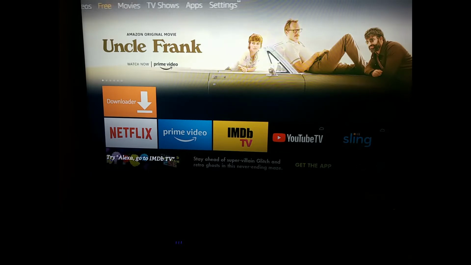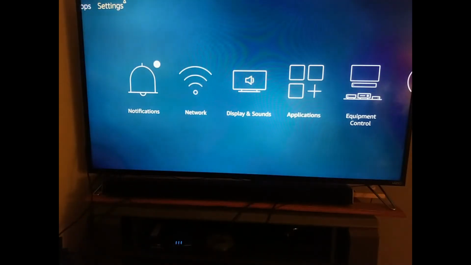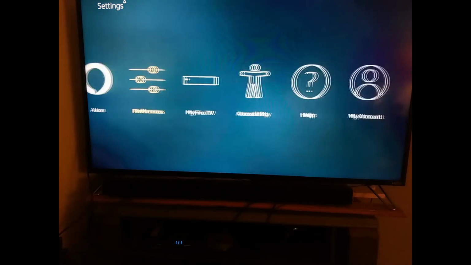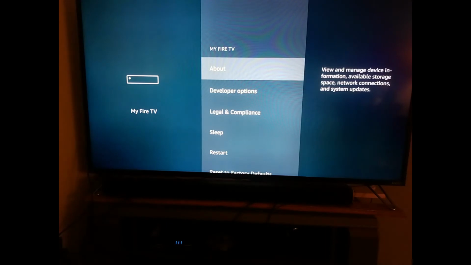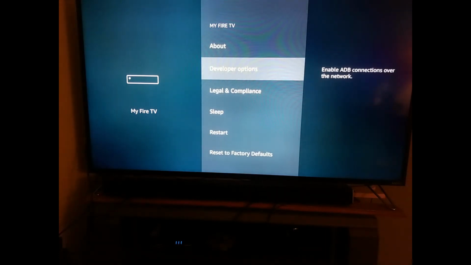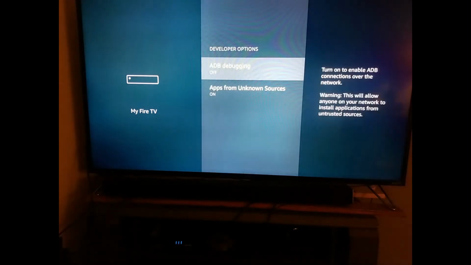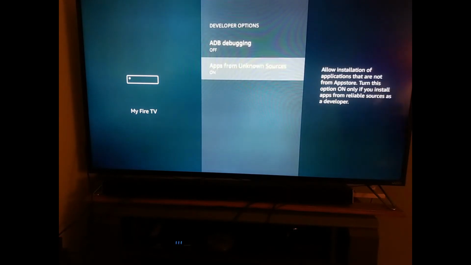Okay, let's start from the beginning. We go to settings. We go to My Fire TV, and you click that. You go down to Developer Options. You click it. You make sure apps from unknown sources are clicked. If it's not clicked, you will not be able to get it because this is a third-party app. Okay, so that must be clicked.